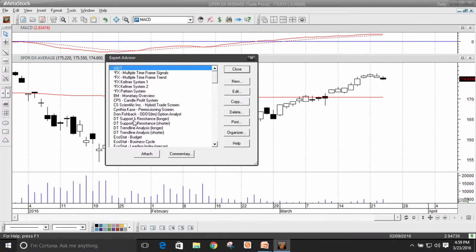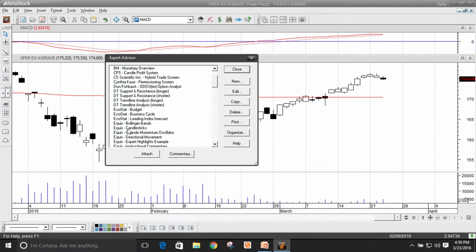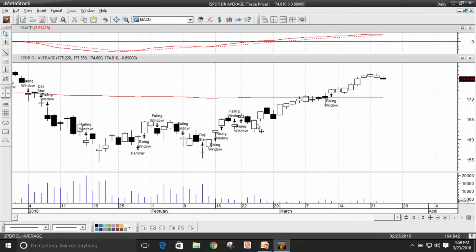The Expert Advisor is a really good tool to keep you apprised and help you educate yourself about what's going on in the markets. For example, I'm going to just choose the one called the Candlestick Expert. I'm going to go ahead and click Attach. That's going to throw it on the chart. And you'll notice as soon as we see that, it's going to identify and label rising windows, falling windows, doji stars, hammers. There are about 31 or 32 different candlestick patterns that it's going to recognize for you.